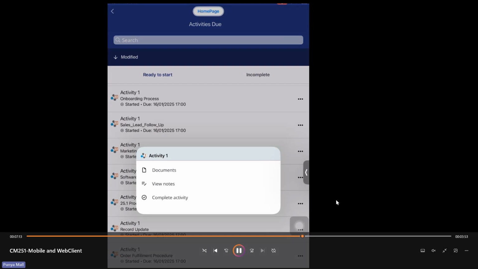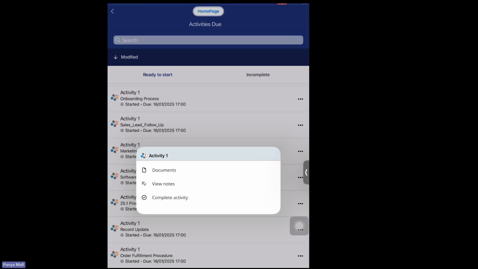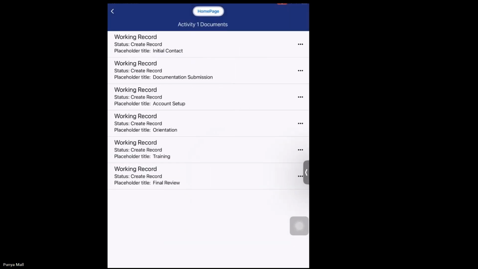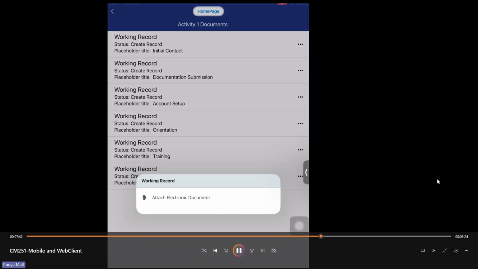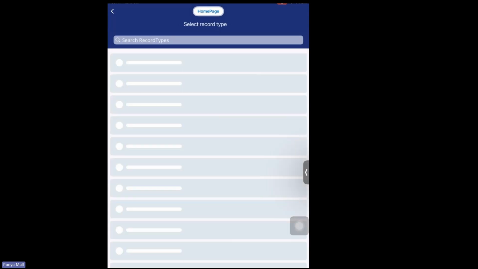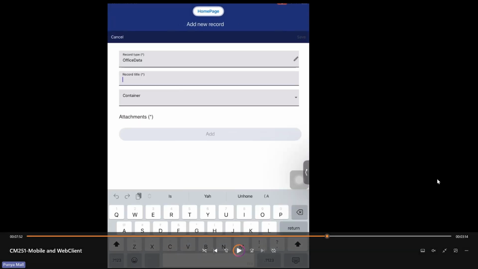This is the functionality that we get clicking on the three dots. We get documents, view notes, complete activity. So for documents, we get the support for adding a local electronic document. All right, so increase the speed, attach electronic documents, local electronic file. We need to associate the local file, a photo or a document with a record. Those of you using activities know how this works, and that's what we have enabled the mobile app to do for you.